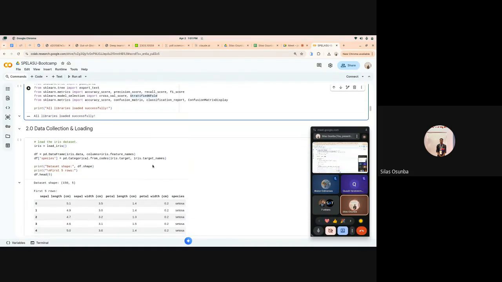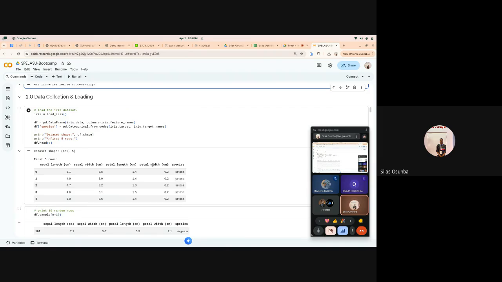So let's go on. Now that we know the data set, you can see the data set that we have. They give us sepal length, sepal width, petal length, petal width, and species. The species is the label. That is what makes this problem a supervised learning task.